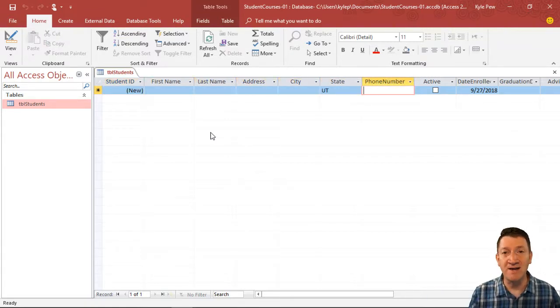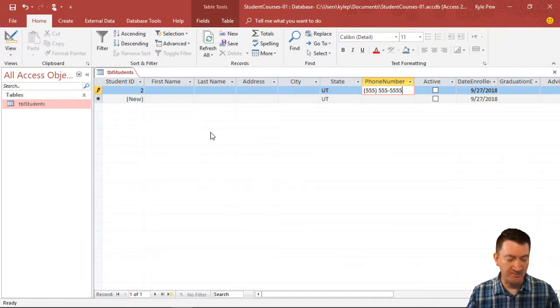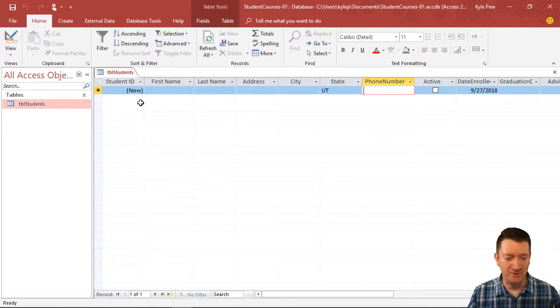Now, I don't see it right now. There's no parentheses, no hyphen. But the moment I start typing, 555, 555, there it is. I've now got the input mask for my phone number field. Again, creating consistency in the data entry in the records itself. Rather than relying on the user to determine how it should be done, you're requiring it to be done a specific way. Now we can keep doing this. I'm going to hit my tab key or my escape key a couple times just to wipe that record out.